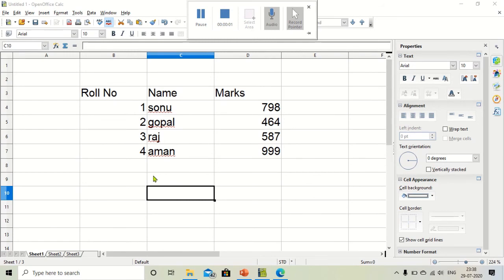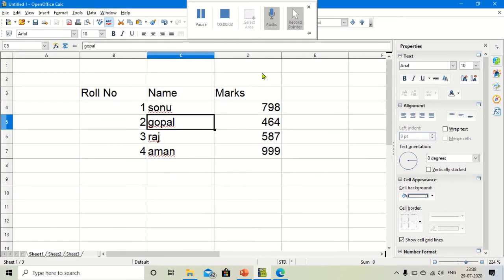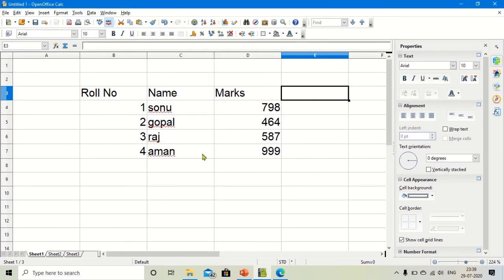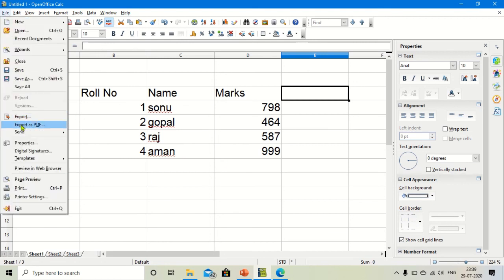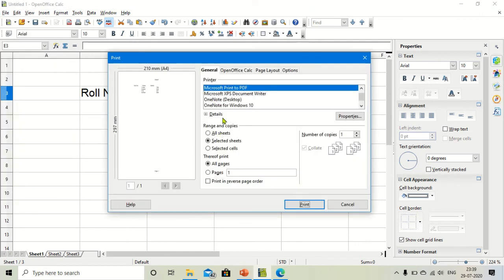Now we are going to understand how to print. Print means the things which we have done in Calc you want to keep on paper, means you want to take on the paper. For that we have to print it. Let me show you. Go to the file and click on this print option, and here you select the printer which you have installed. Make sure that the printer which you have installed is selected over here. So you select the printer.